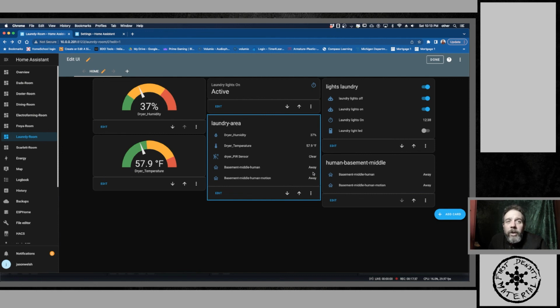Is it ever going to shut off? Yeah, it will because there's no human in the basement. See, it's away. So there's no human here. Now if I was to go down there, it would reset this timer to be 13 minutes. Every time I move around, 13 minutes. It keeps doing it over and over again.